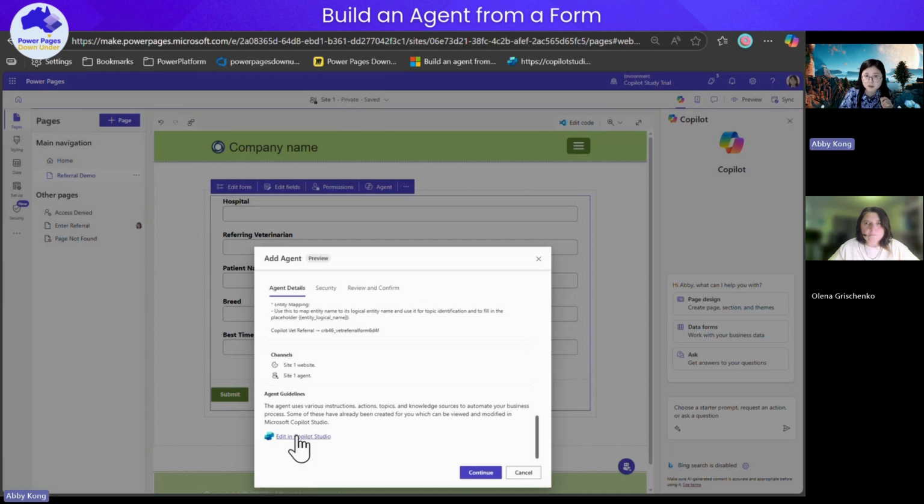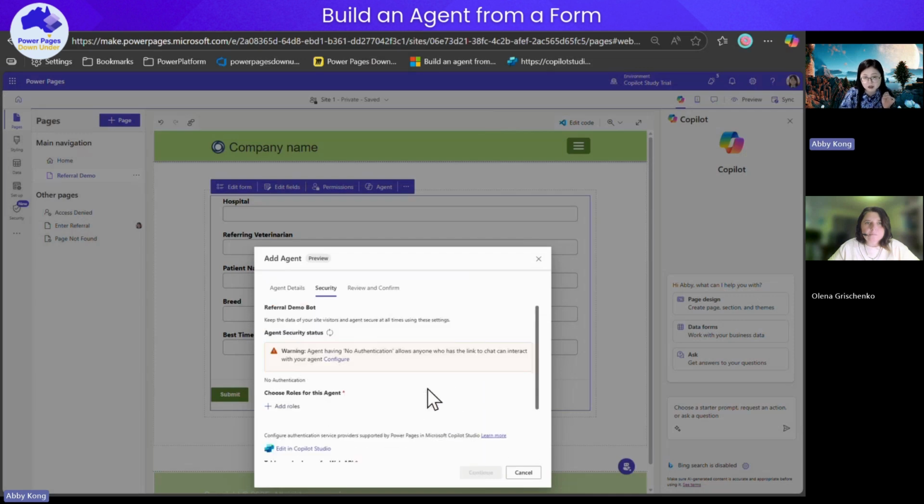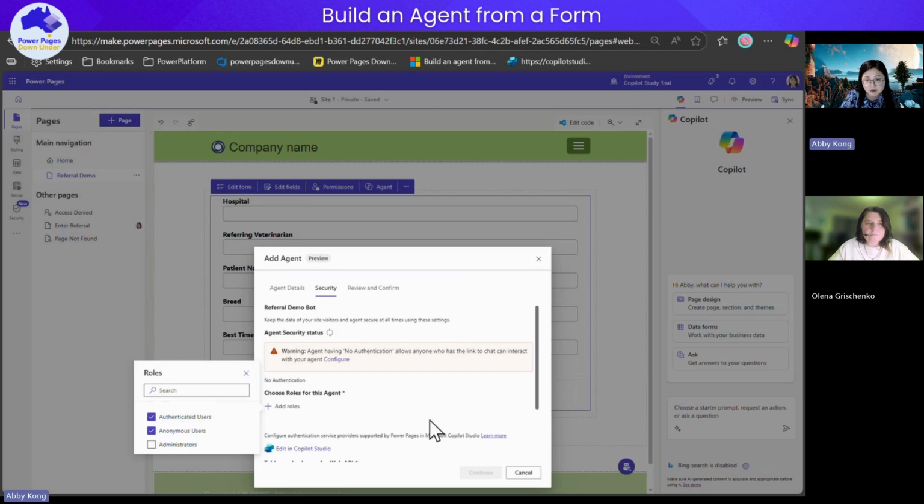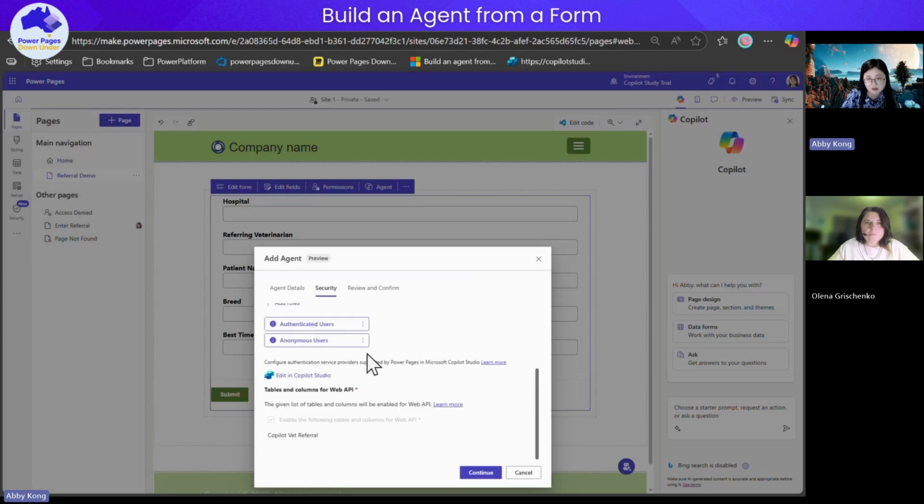Here I have the option to edit in Copilot, or if I come here and have a look at my agent list, I can see this agent just got created right now, and the last publish is never. So let's go ahead and continue. Through Design Studio, in the context of Power Pages, we have the web role. Here we can secure the web role. However, the agent security is not through here. Agent security status is still no authentication. For the user using this side channel, let's just do anonymous and authenticated user.